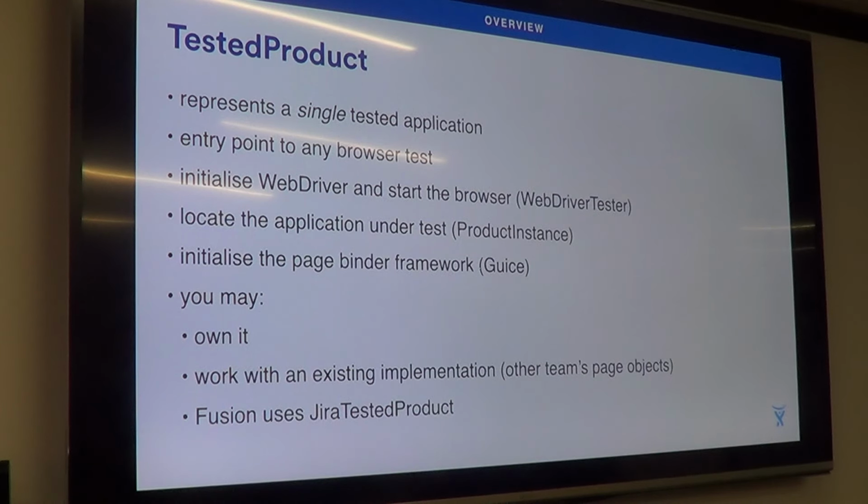But it's a common practice to have a login method on your tested product because it's supposed to be the entry point to your test. So you start your test from the tested product, you log in, go to some page and do some other stuff.